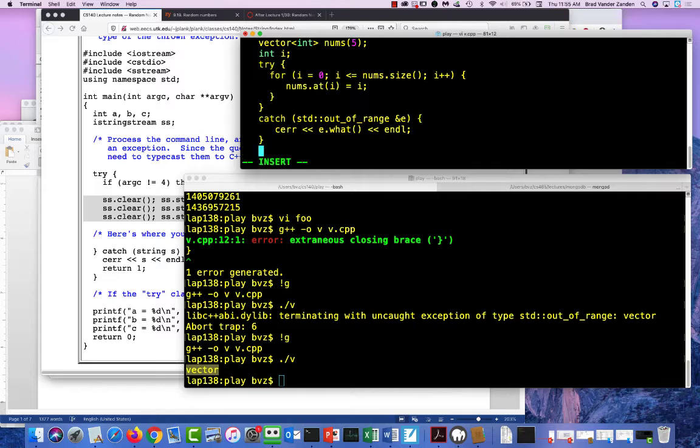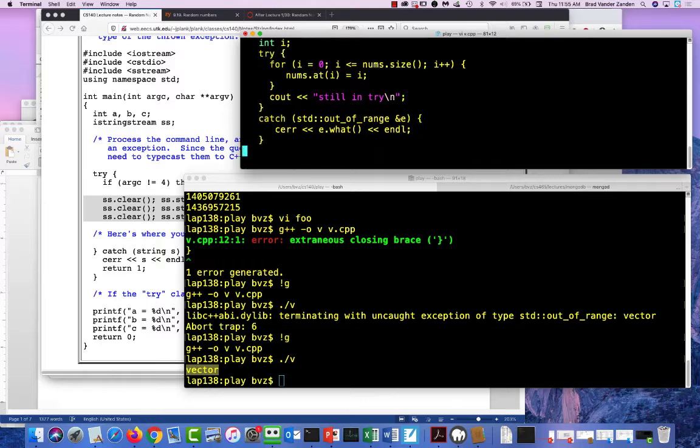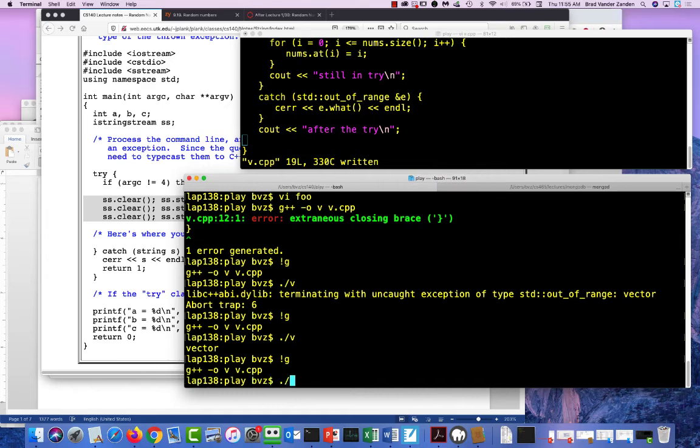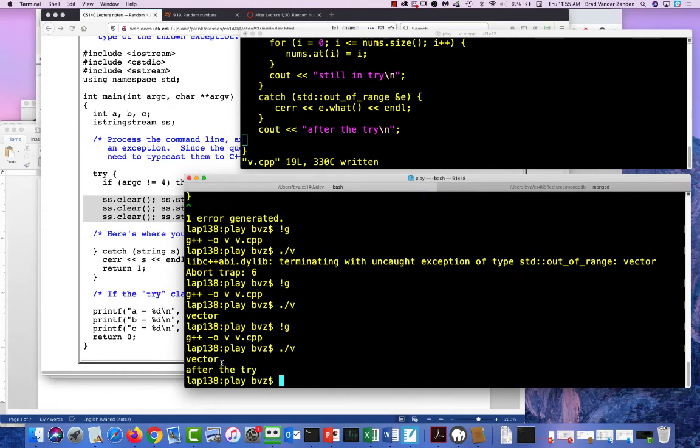I am going to show you that execution comes up after the try, so still in try. Okay, and here it is after try. So I'm going to show you that the execution does pick up after the try statement, not in the try statement. So see, we are after the try. After we handle it, we come out and we're there.